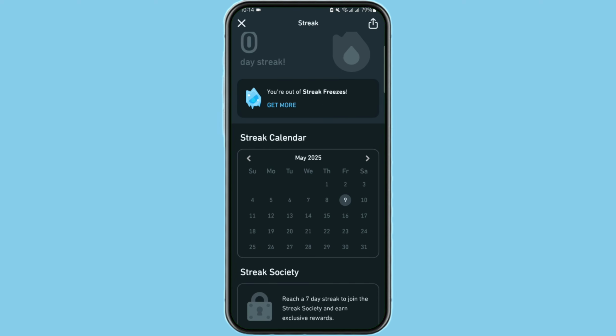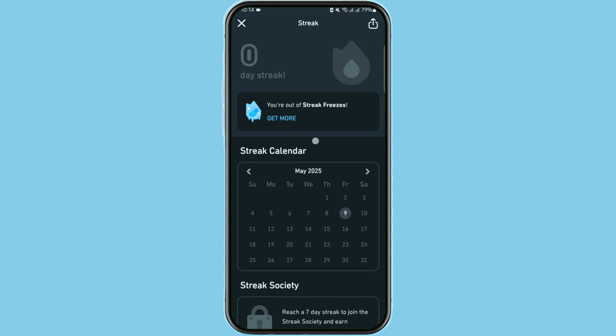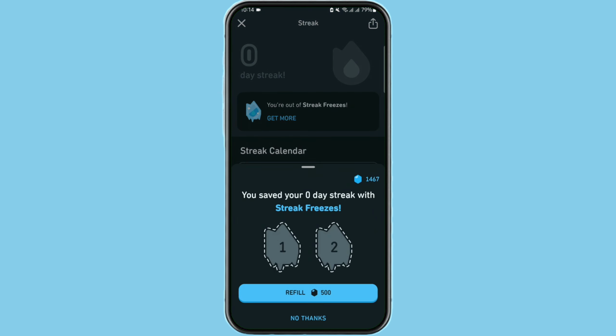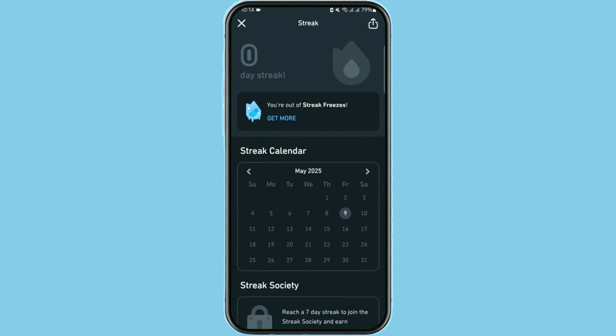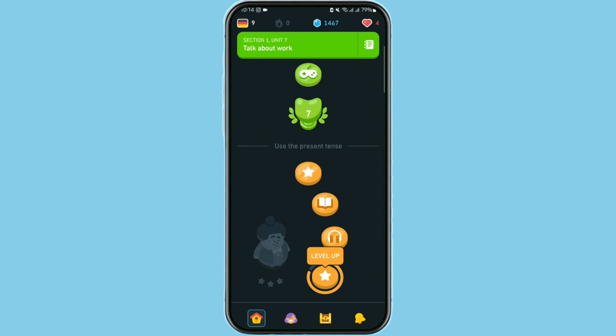It says that you are out of streak freezes and you have to get more if you would like to continue using the streak. You can go ahead and tap on get more. And now it'll automatically show you that if you refill it with these 500 coins, you will be able to use your streaks, and then you may go ahead and tap on refill. That way you can simply restore your streak freezes and your streaks won't be lost.